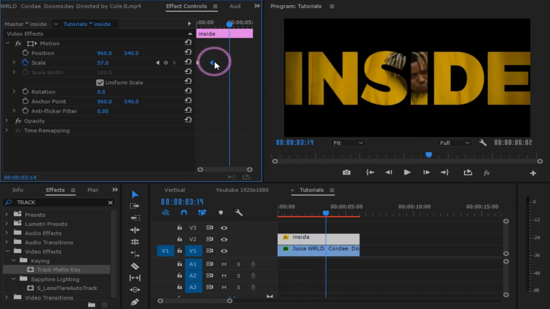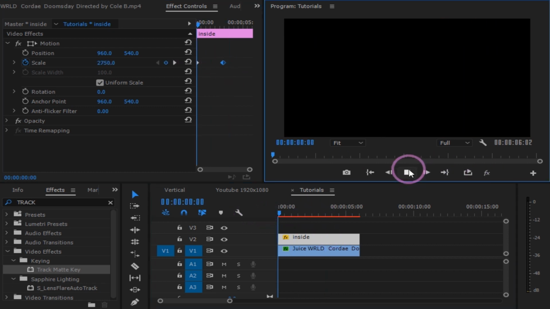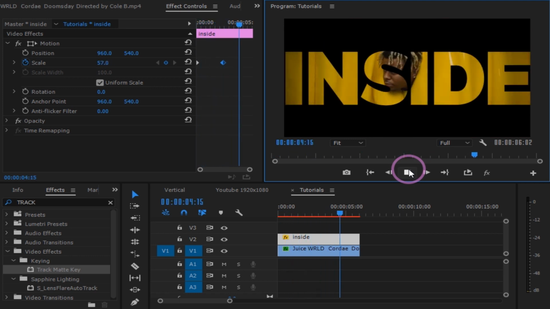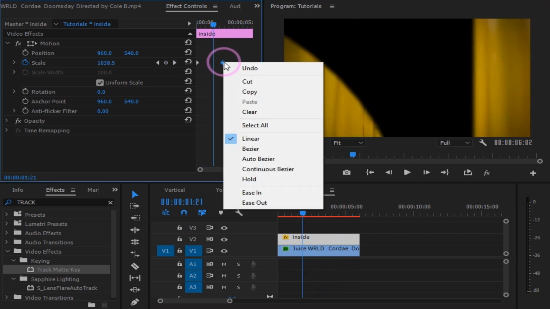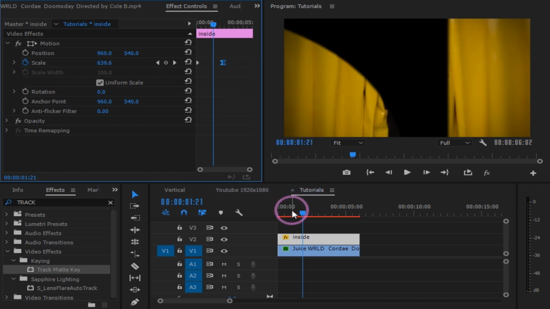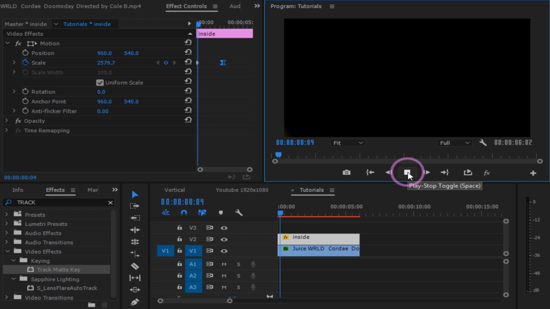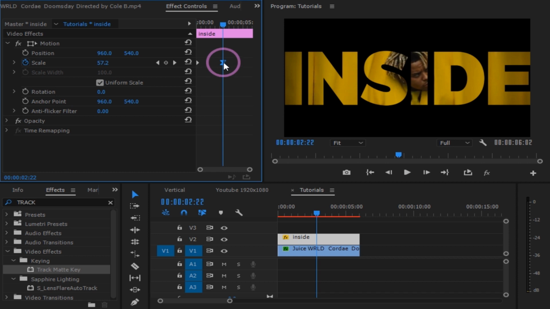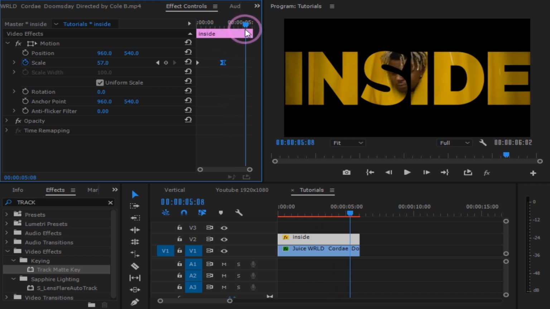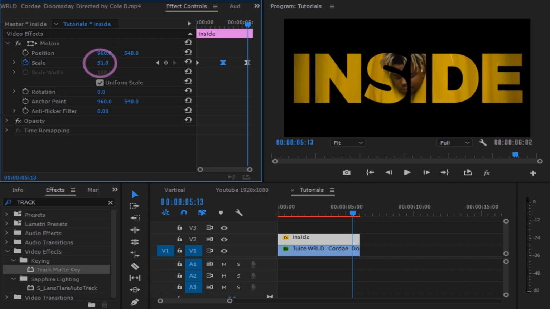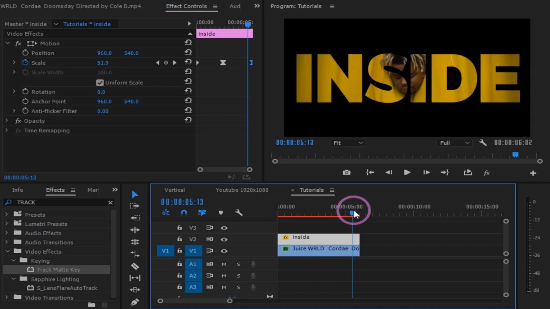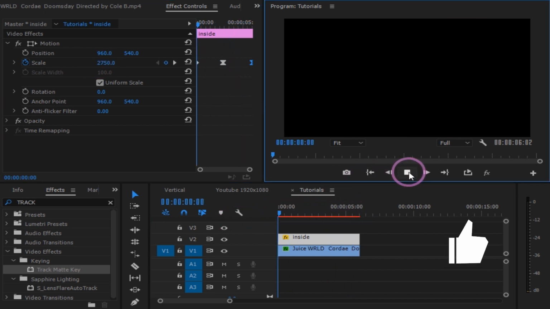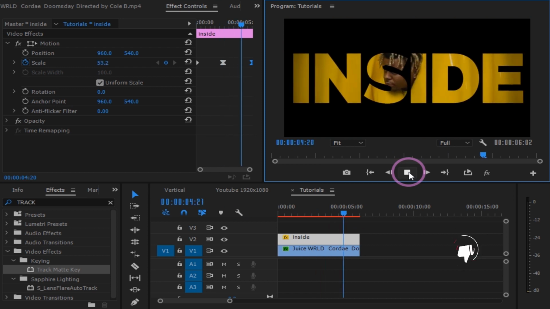Move this last keyframe forward a bit for a slower animation. Easy ease this frame like this for a smooth animation. Now go forward towards the end of the clip and decrease your text. This is to create a bit of movement of our text, making it interesting to the eye. And we are pretty much done here.